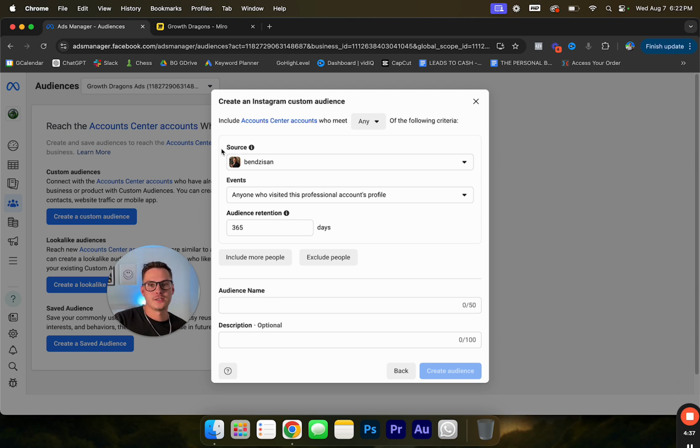So this is actually the exact strategy that we did for him. So I'm showing you how you can do it. Okay, so anyone who visited this professional account's profile, audience retention, I would say you should do multiples of 30, which is like 30, 60, or 90.